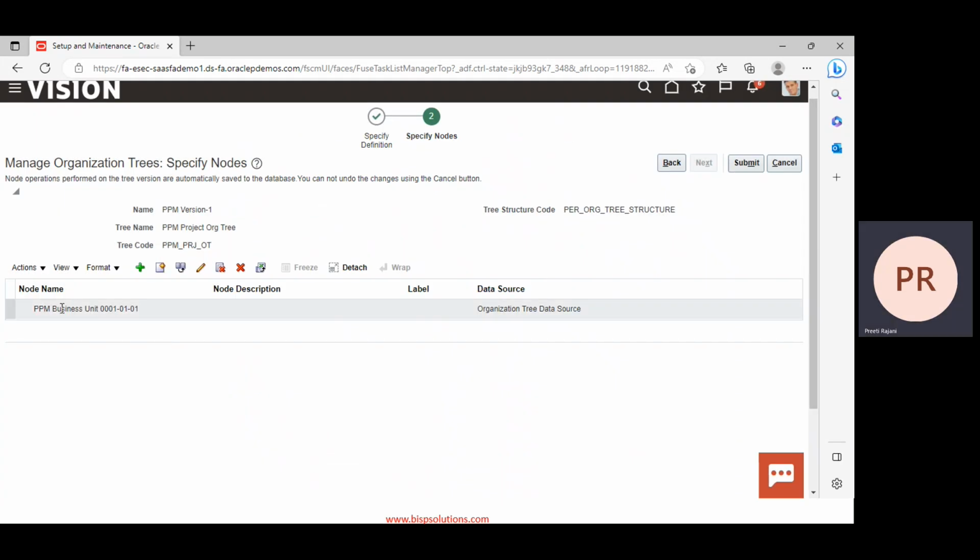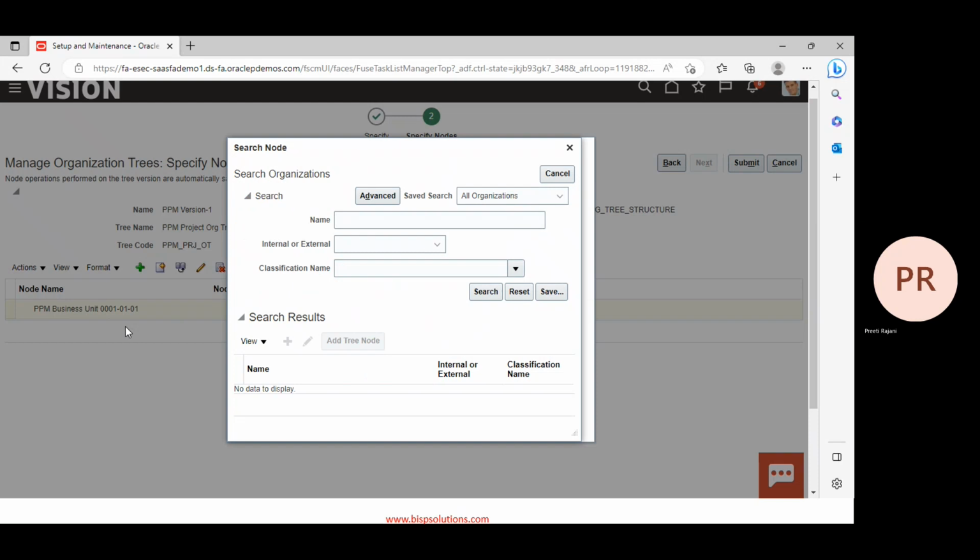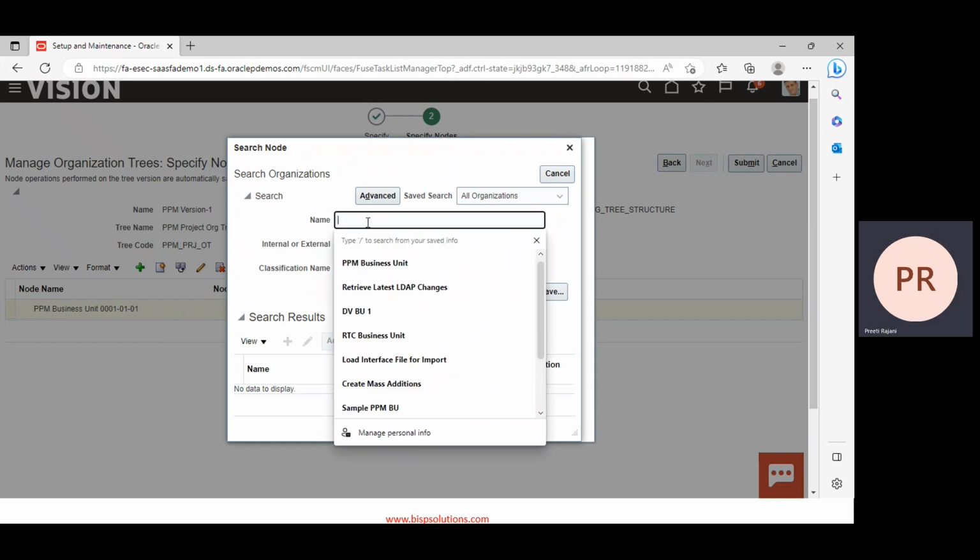Here on the topmost level organization, you can select only a single organization, under which you can select multiple organizations. So this is our parent organization. Now you have to select this topmost level organization, and then again click on the create icon. Click on search here. Now here you have to search for project expenditure organizations. So by the name of the classification name, we will search it out.